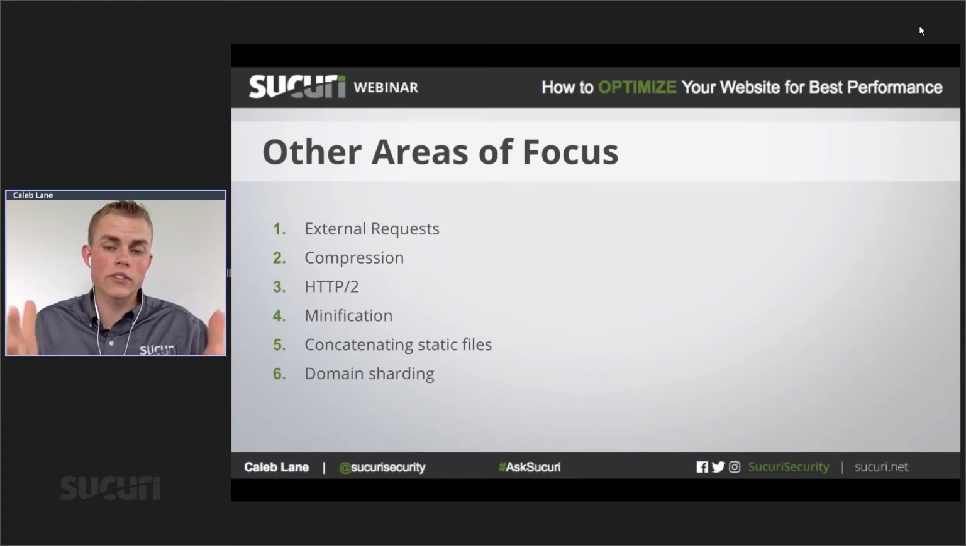But it's definitely something, if you are using a content delivery network, you should check in and consider doing, because it could have a performance benefit depending on your configuration.